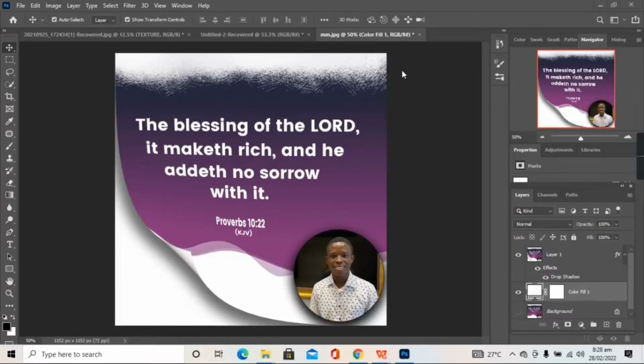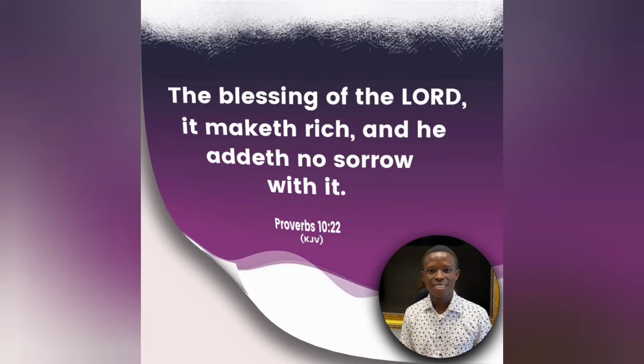Hello guys, today in this video I'm going to teach you step by step how to create a paper curl in Photoshop, something like this.